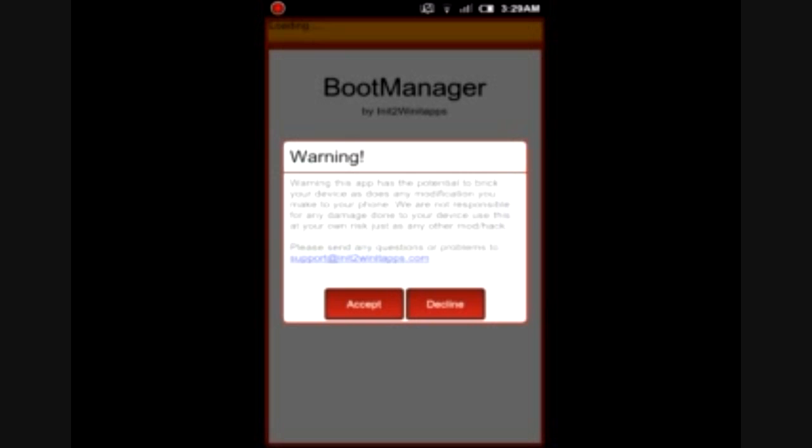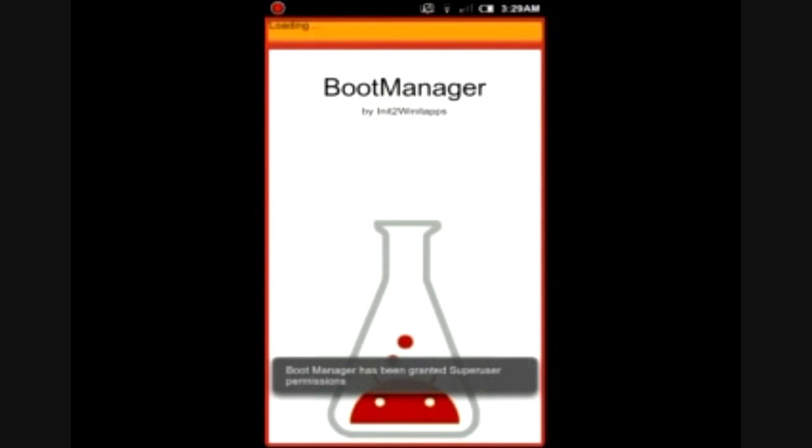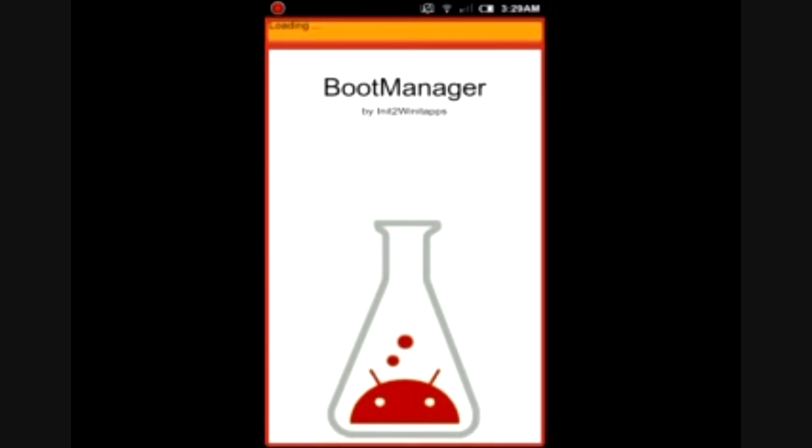When you first open the app, you'll get this dialog saying that we are not responsible for any damage done to your device. You guys know the risks with using root apps and root anything. It's something all devs say, so just hit accept and we'll get going. Grant it superuser permissions, and now it's going to fetch all the files it needs, like BusyBox and whatnot, and you'll see the loading bar and the progress of it.